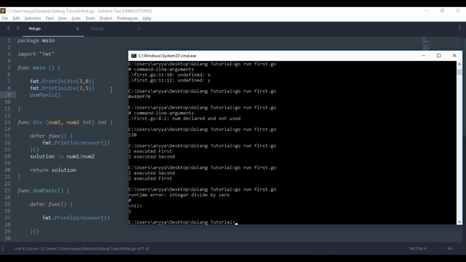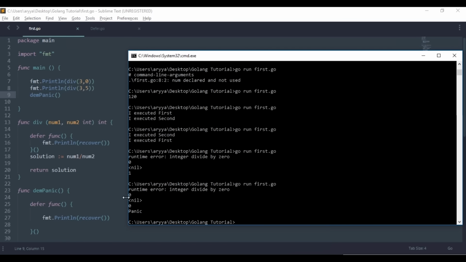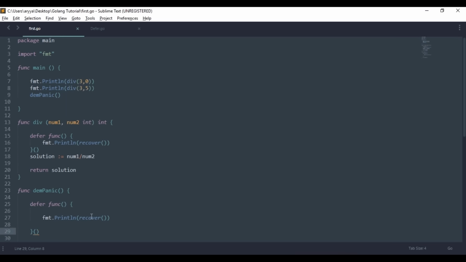Let's save this and run. So this should throw an error, basically. Yep, so you see, we threw the error, it was nil, and then panic. So that's how you use defer with recover and panic.